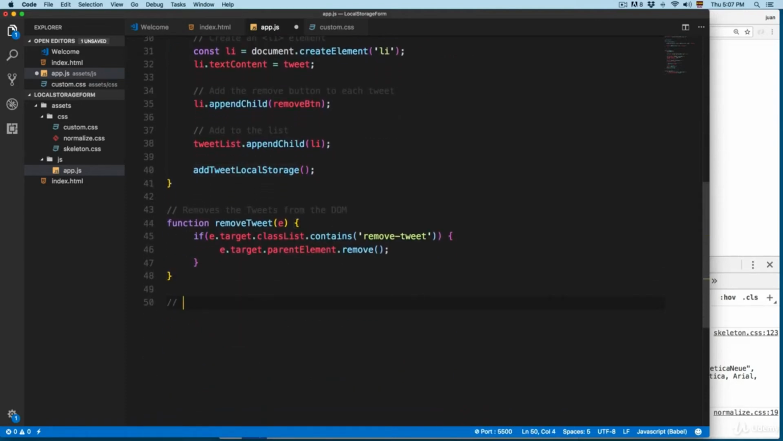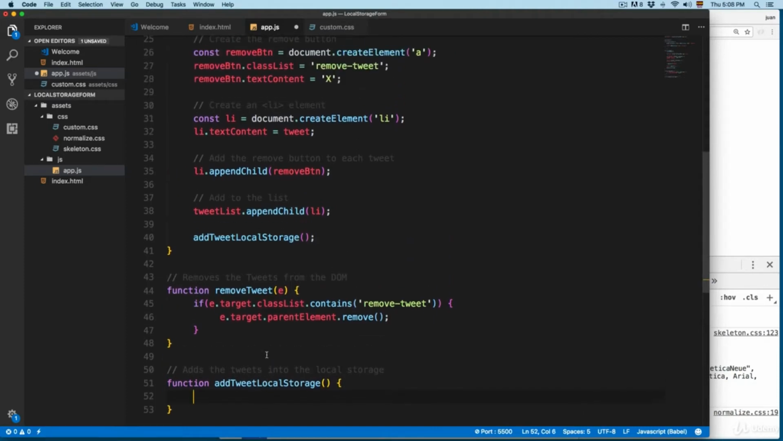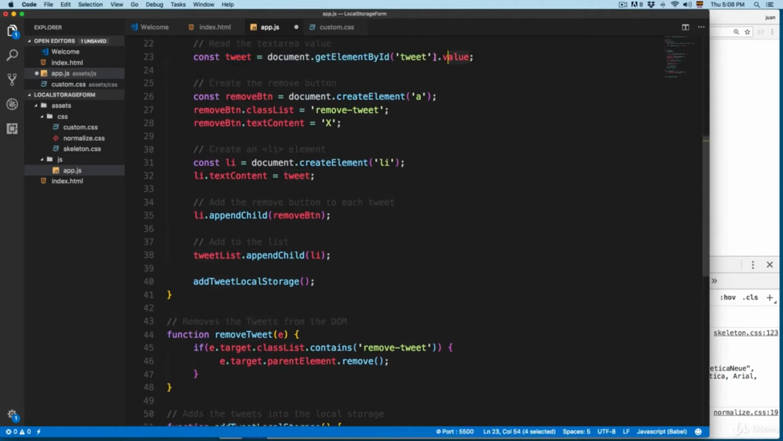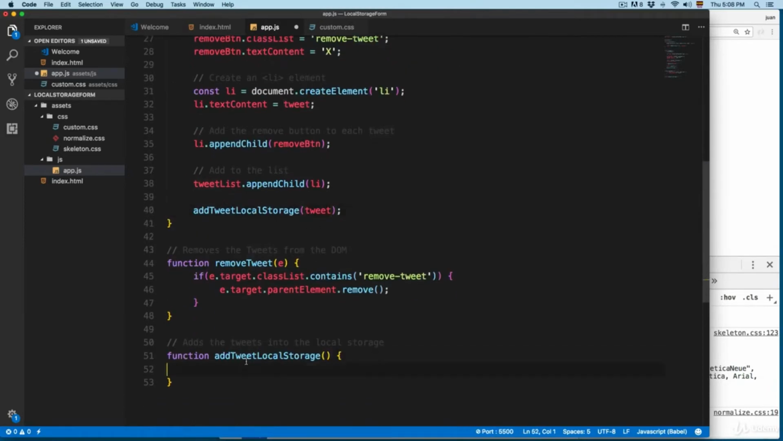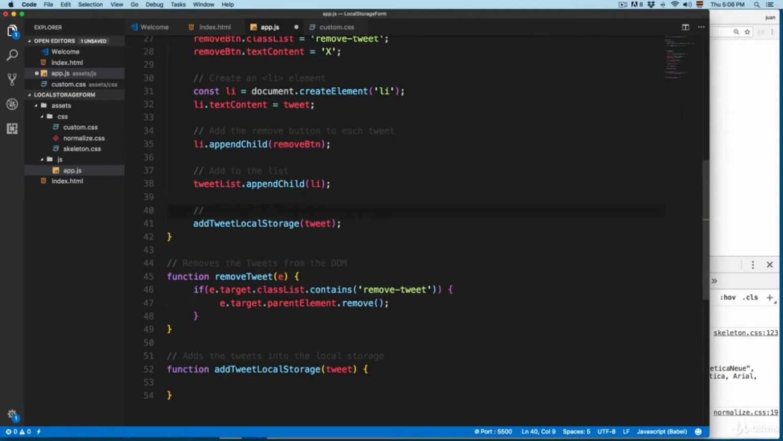And I'm going to add the comment right here, "adds the tweets into the local storage." And we're going to create the function addTweetLocalStorage. And to this function, you have to pass, for example, the text, the content. This that we have here, dot value, we need to pass this in order to use this information in local storage. So we're going to add another comment right here: add to local storage.